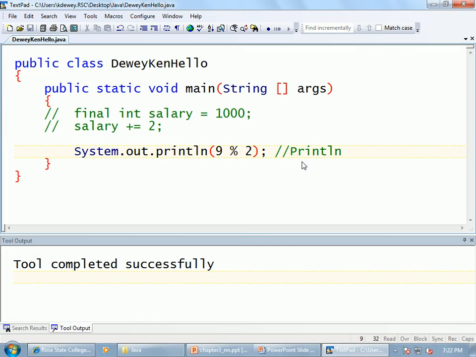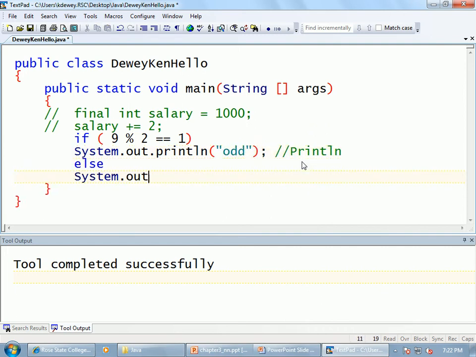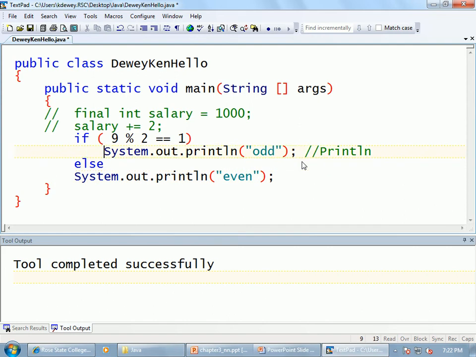So what I could actually do here, let me write this a different way. We'll put an if statement here. If 9 mod 2 is equal to 1, print odd. Else, okay. Make sure we do it.